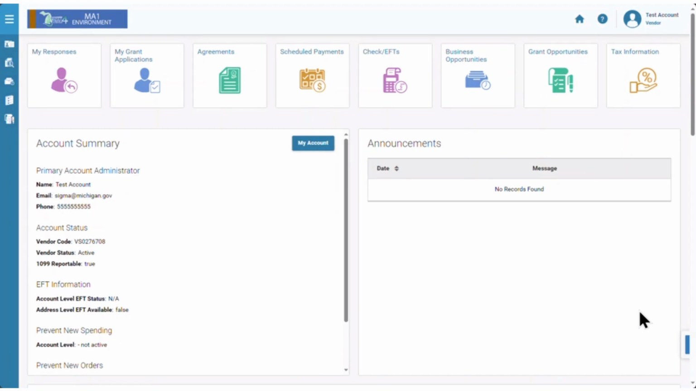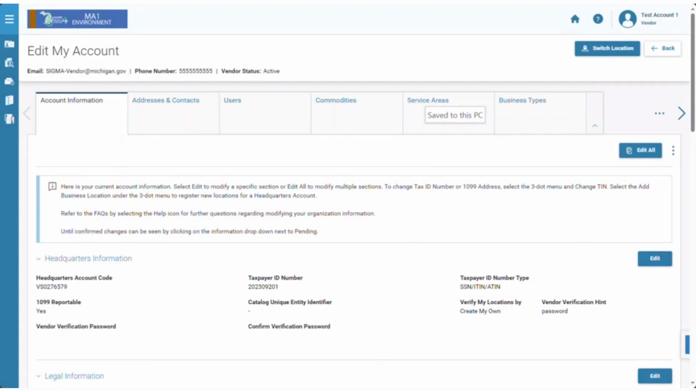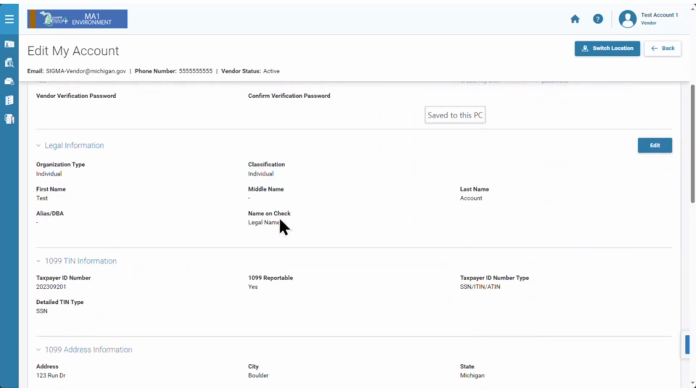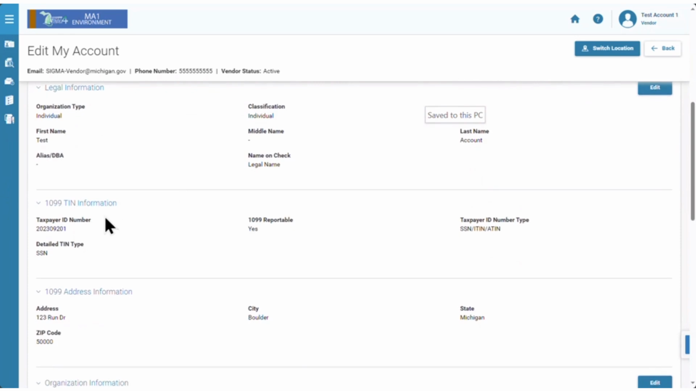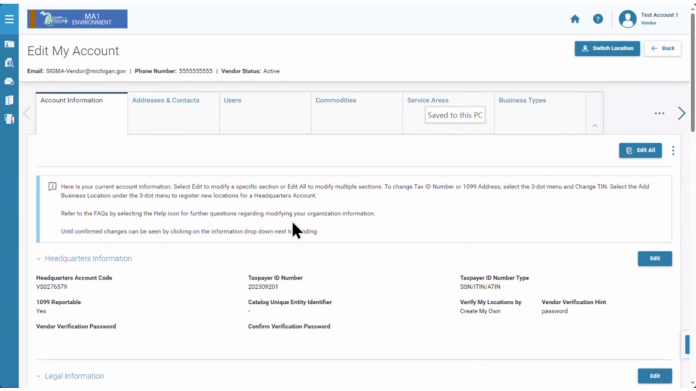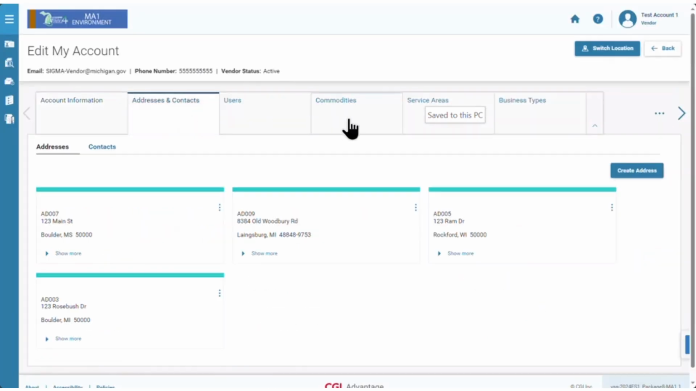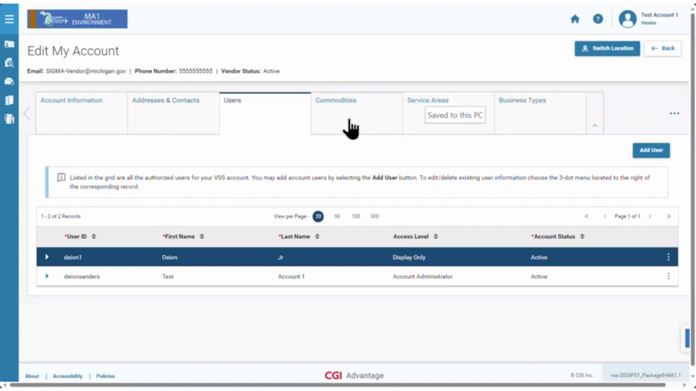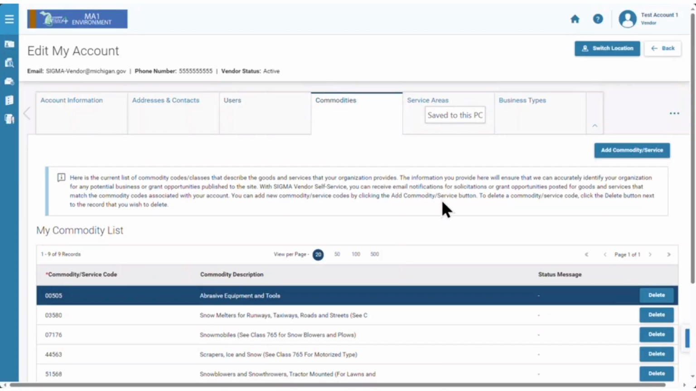Within the account summary widget, click My Account. Here is where you can view all account information. Scroll down and expand or collapse different sections to review things like your 1099 information or to update your banking information. You can also move through the tabs at the top to update addresses and contacts, to add users, to add or delete commodities, for both solicitations and grants.